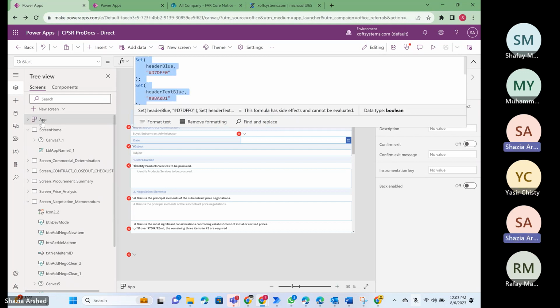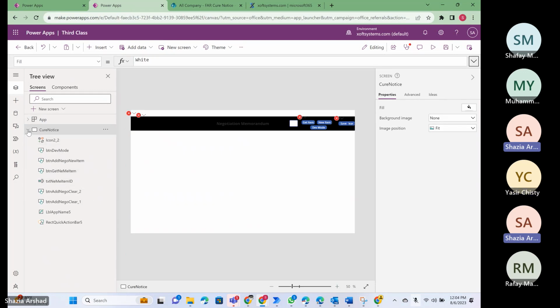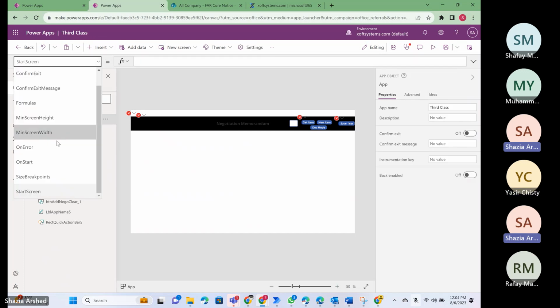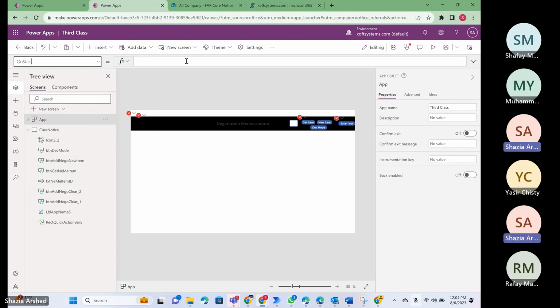What's happening? This is the on start function of the application, and these are global variables for the entire application. They have defined these as global variables on the start of the application. That's why the actual color of these controls was black at the start. If I go to the on start event, it's not the screen but the app, which gives you all the events for the application only.